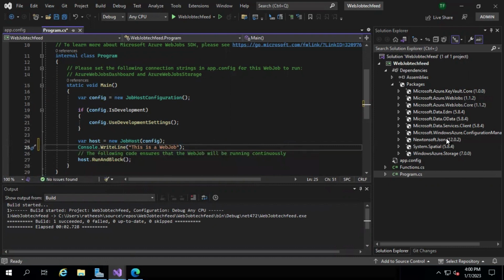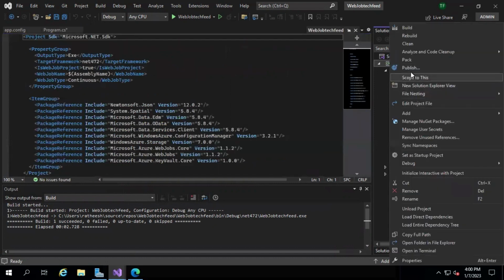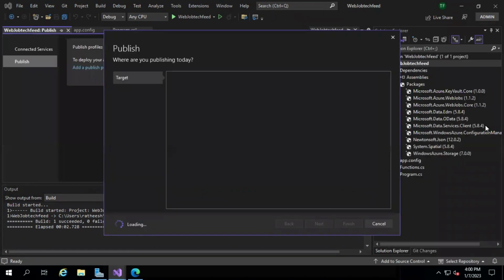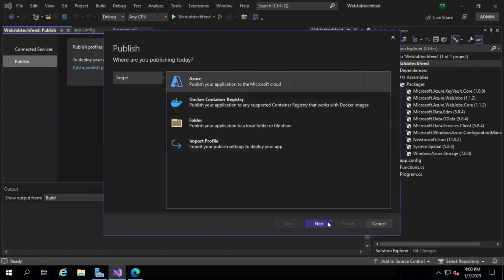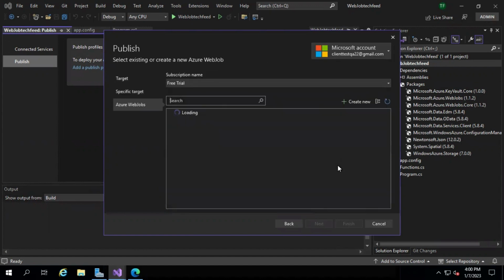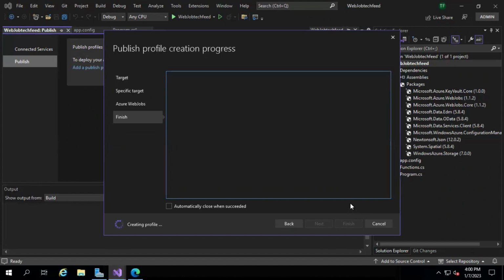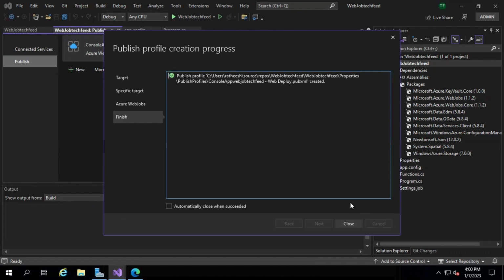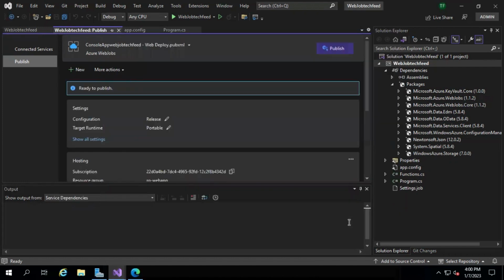Okay, now let's publish this web job into Azure. For that, right click on the solution file and click the option called publish. Select Azure and click on next. I want to publish this into the Azure web job and click on next. I can see there is an existing app. I want to publish this web job into the console app web job tech feed, so select the app and click on finish. It is creating the publishing profile, and the publishing profile has been created successfully. Close this window and you can see the option to publish. So let's click on publish.